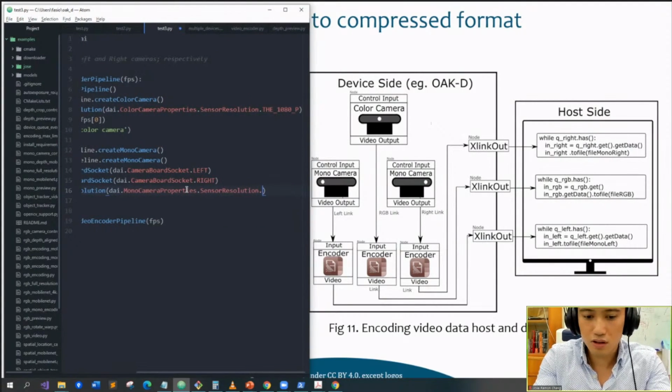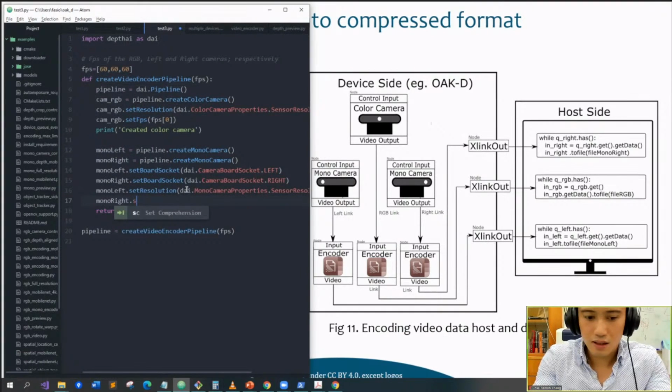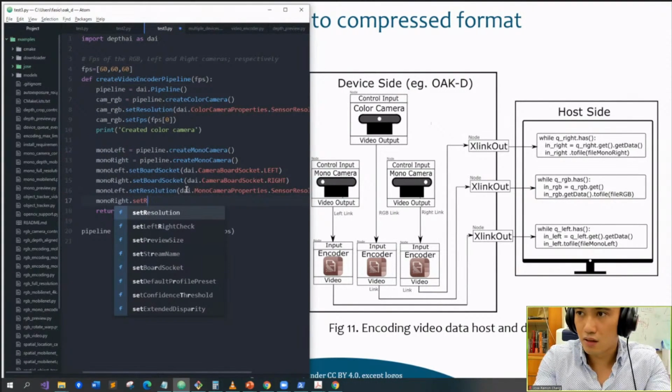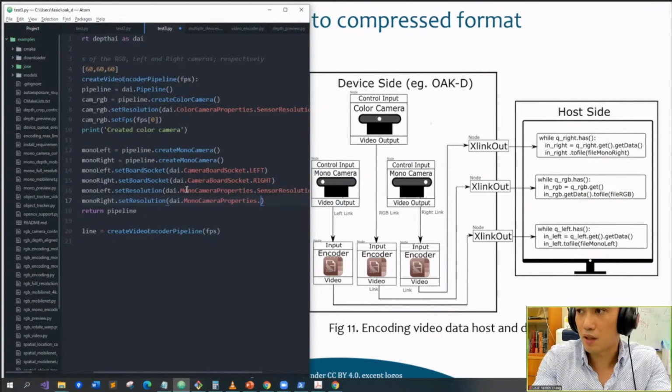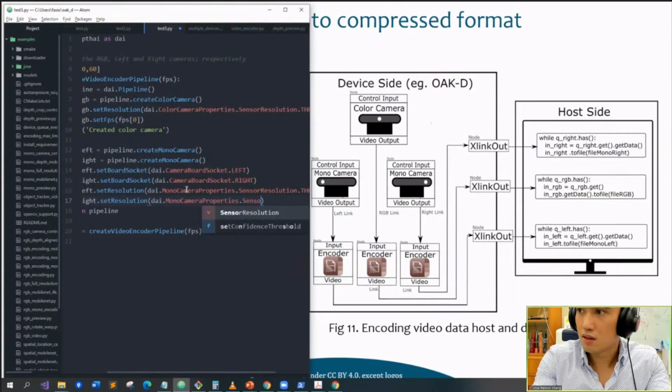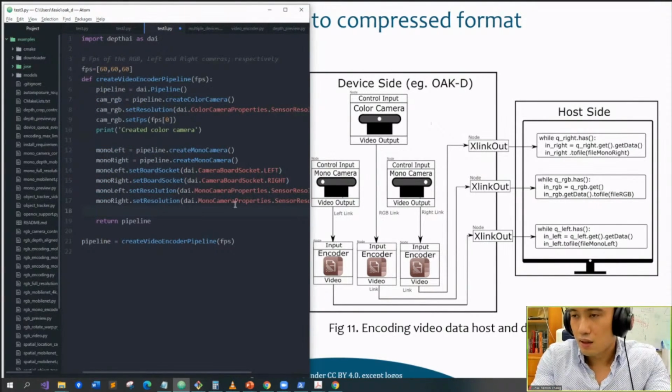Sensor resolution, the 720p. And mono right will be just what we have done for the left. It will be set resolution, the mono camera properties, sensor resolution, not 400p, the 720p. Okay.